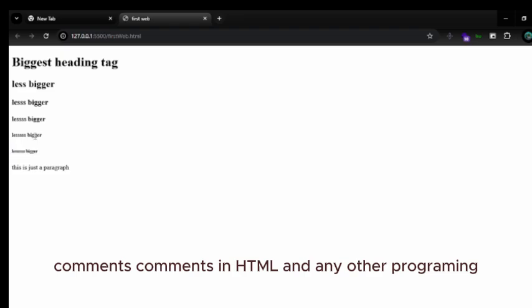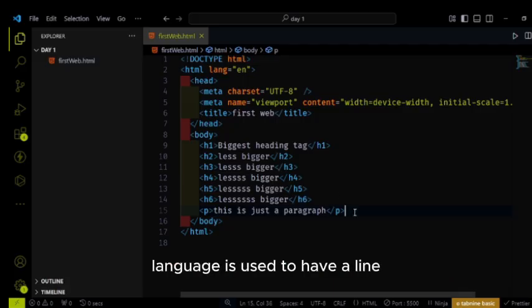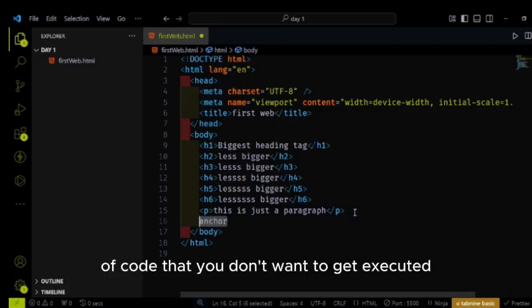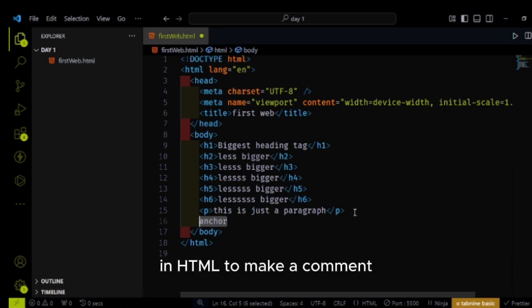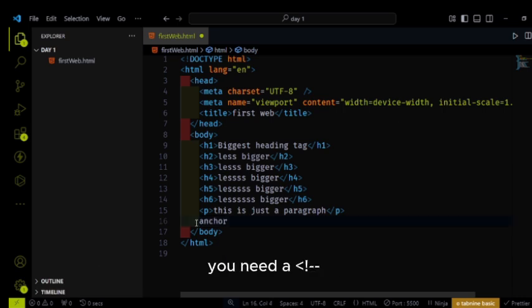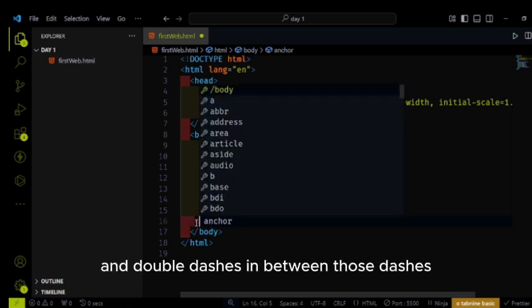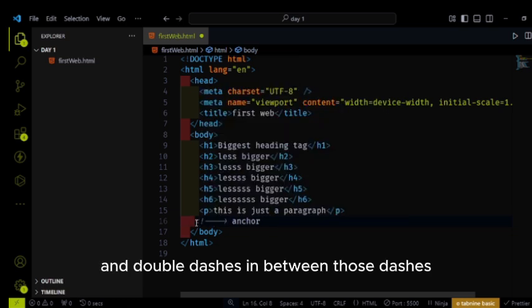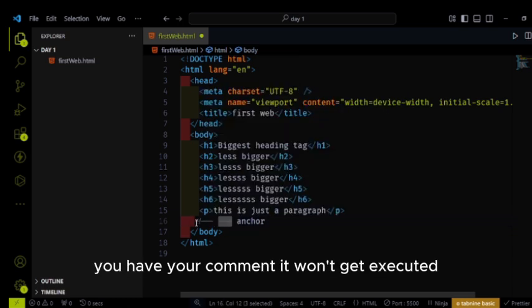Comments in HTML and every other programming language are used to have a line of code that you don't want to get executed. In HTML, to make a comment, you need a less than sign, exclamation mark and double dashes. In between those dashes, you have your comment, it won't get executed.